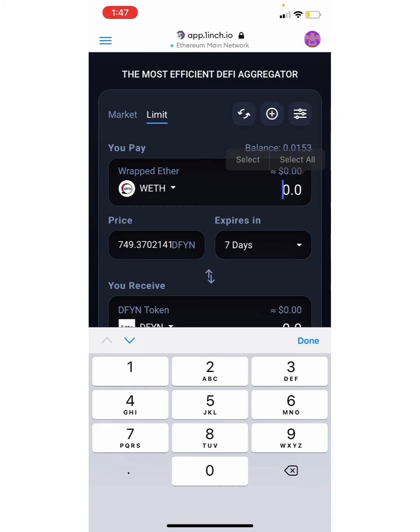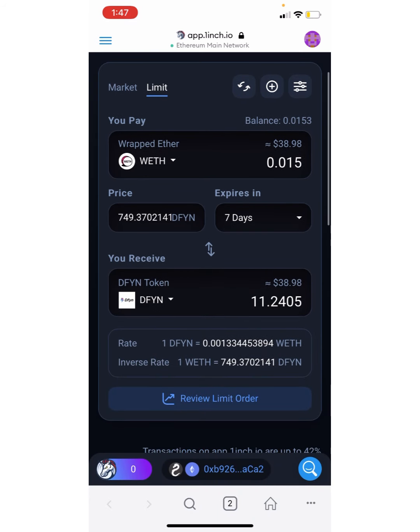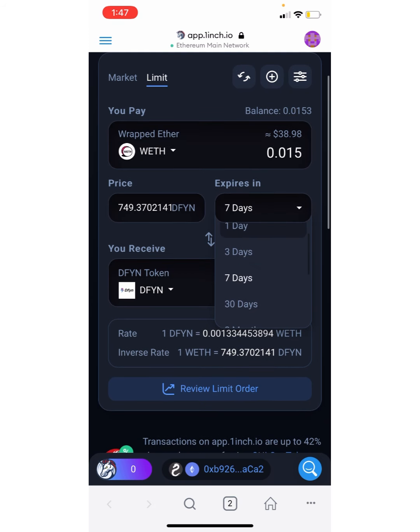Now that our wrapped Ethereum is approved, we're going to go in and put the amount we'd like to spend. I'm going to say 0.015 for demonstrational purposes. You can set when you want your limit order to expire, whether it be minutes, days, or months. I'm going to put 7 days.